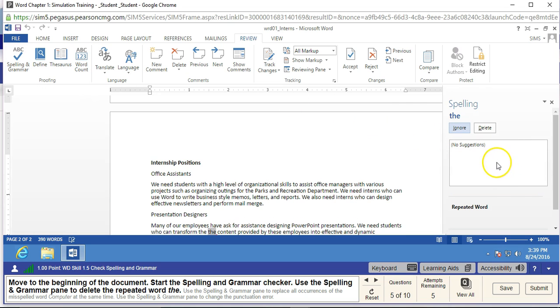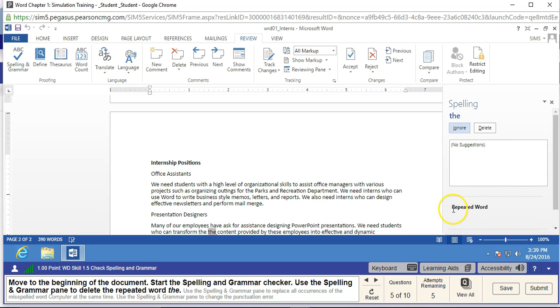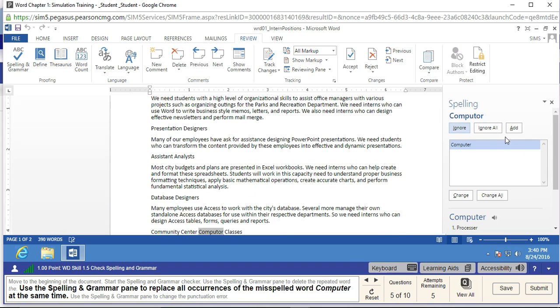And we delete the repeated word the. Over here, you can see it's a repeated word. And the repeated word is right here. Okay? So we want to delete it. So we're going to go ahead and hit the delete key.